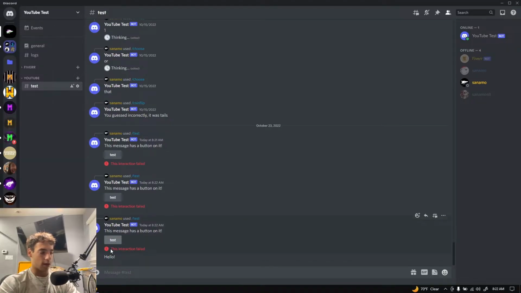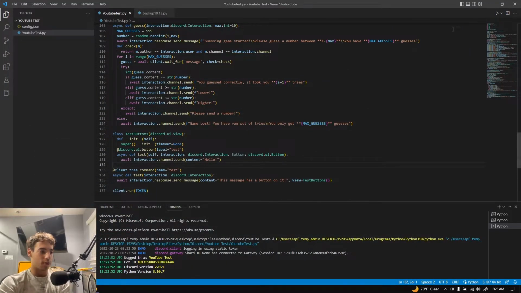And it's still going to say the interaction failed because we didn't actually do anything to the interaction. All we did was take the interaction and send a message, but don't worry about that. As you can see, it is responsive to the button because it sends hello. And yeah, that's pretty much the basics of a button. If that's all you really wanted to learn, then you successfully made yourself a button.